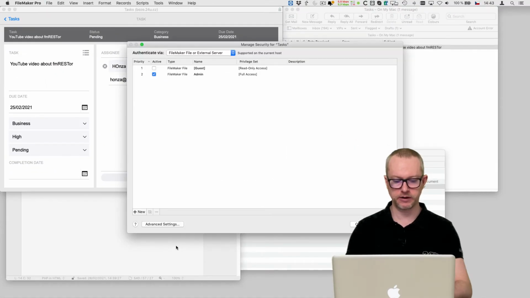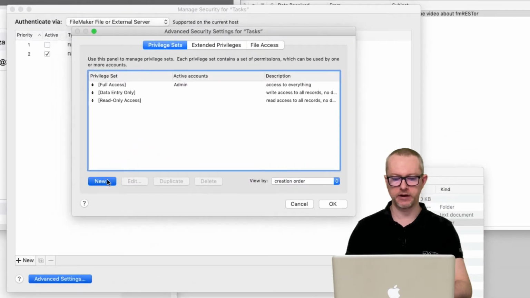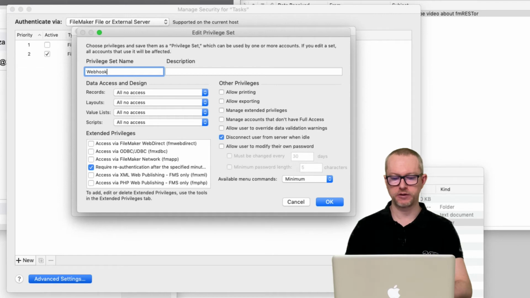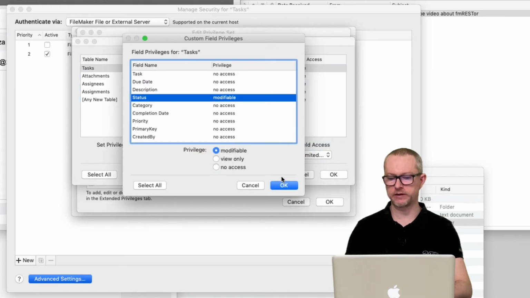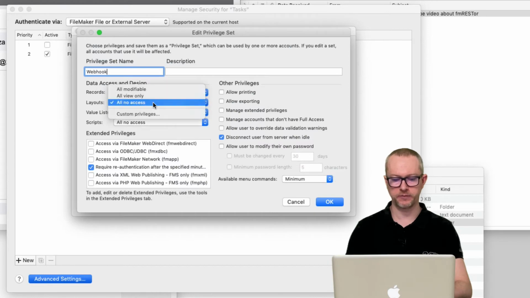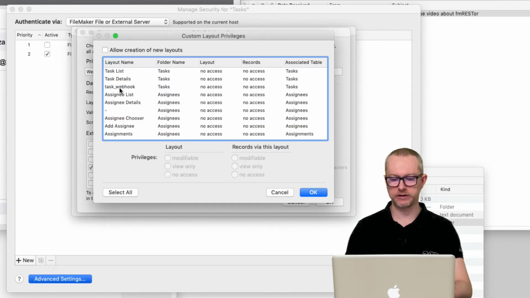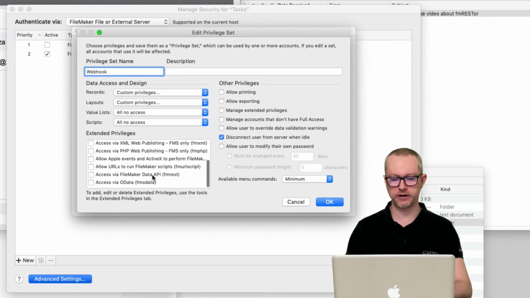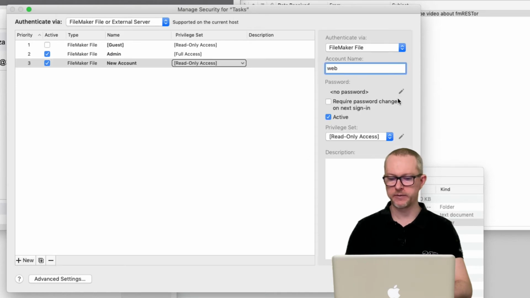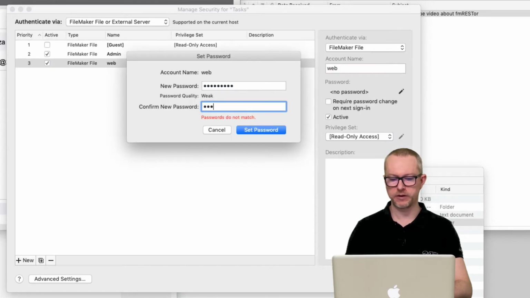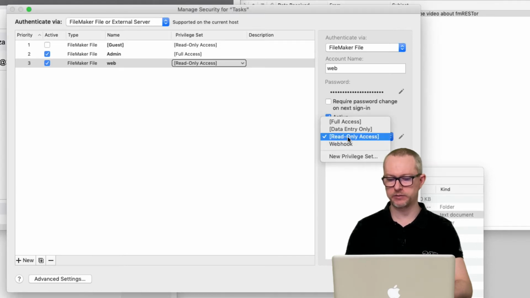completed. I need to create a privilege set and give my webhook some privileges to actually access the database from the web. So I will only let it access the records in the table with the tasks, and I will limit the access rights to fields to bare minimum. I also need to let it access the layout that I created, and as you can see, I'm leaving all the other access rights to none. Now, I enable the FileMaker Data API, and create a new web account with a password and assign it the privilege that I just created.